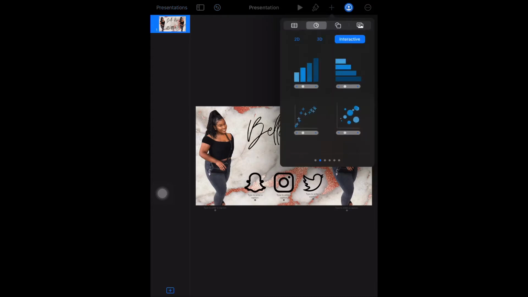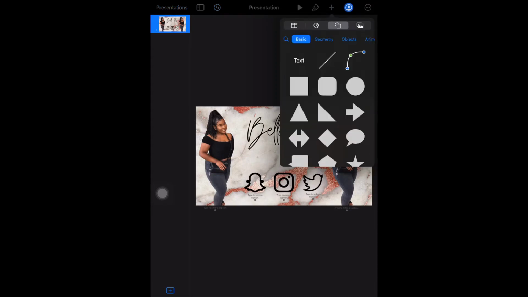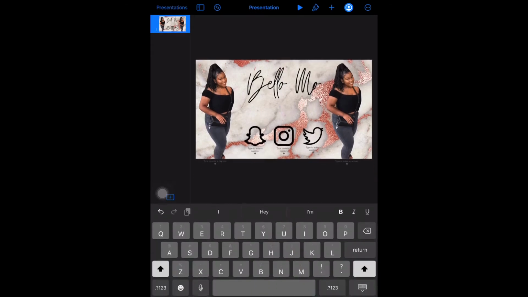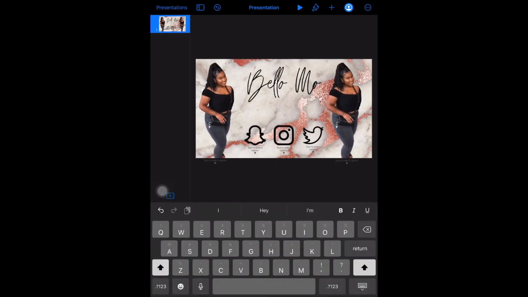So after adding the pictures on there, I'm going to go ahead and add my Snapchat, Instagram, and Twitter handles. So I just inserted a text box and started typing.